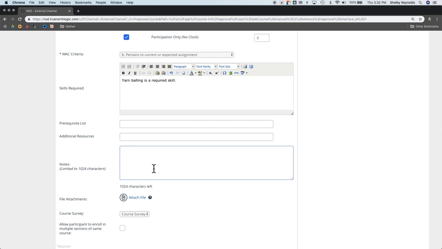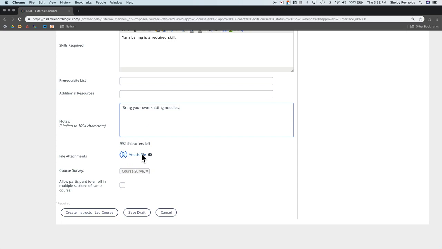The next field that you may want to enter information in is notes. This could include any other information you would like the participant to know about the course. If there are any file attachments, you can include those here.